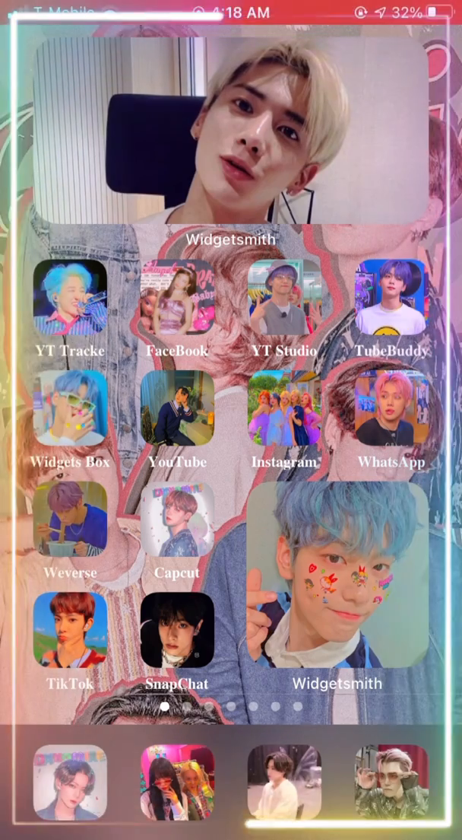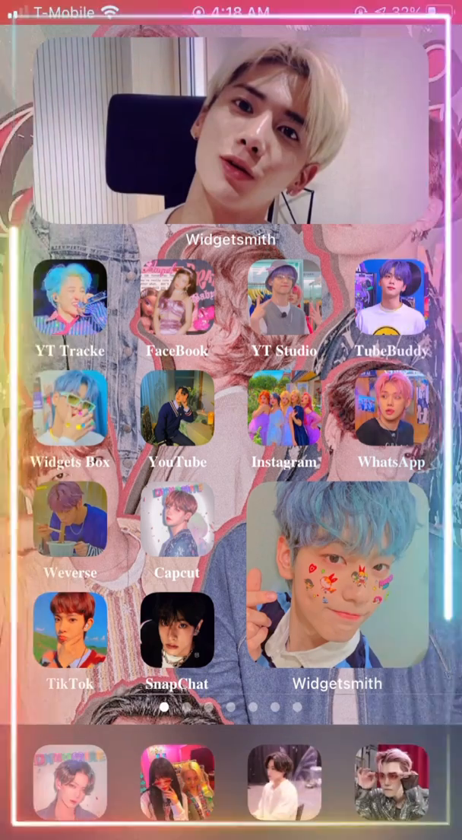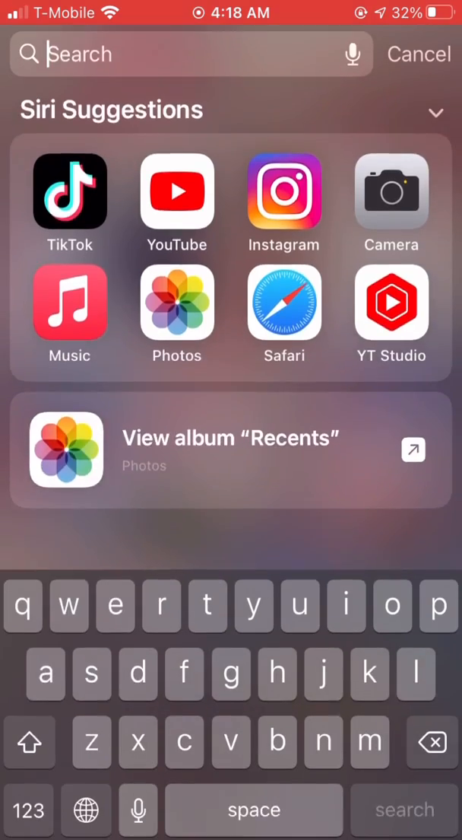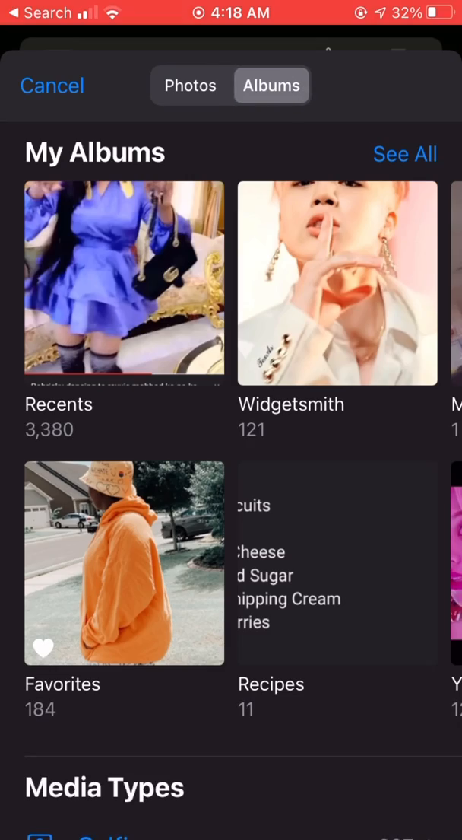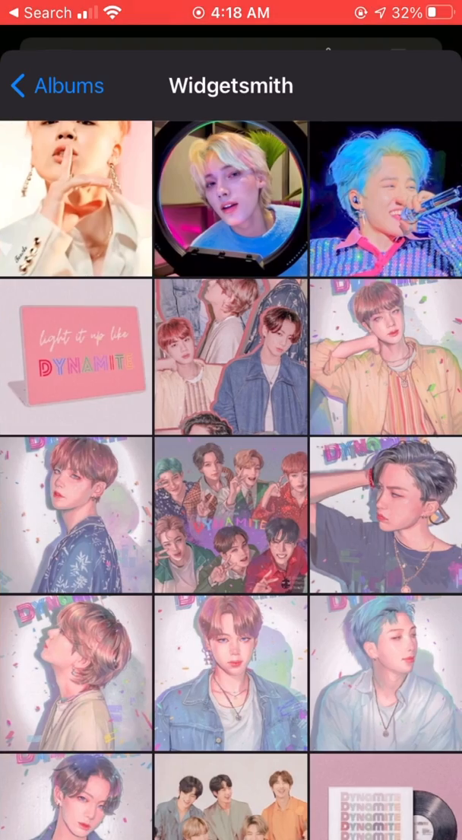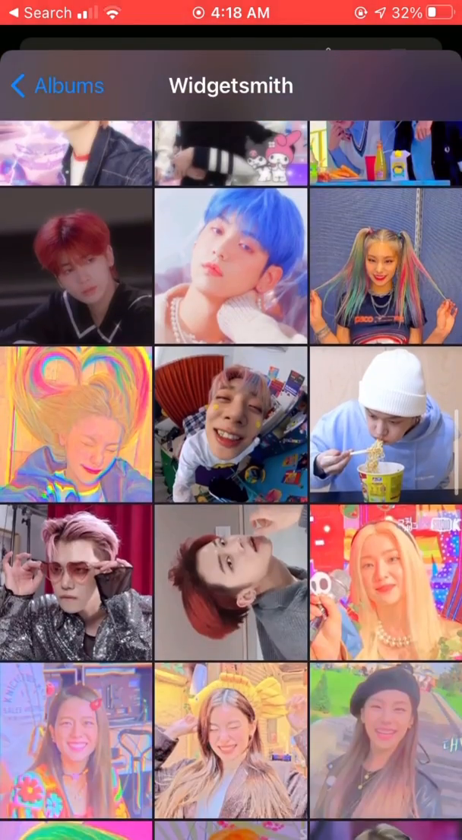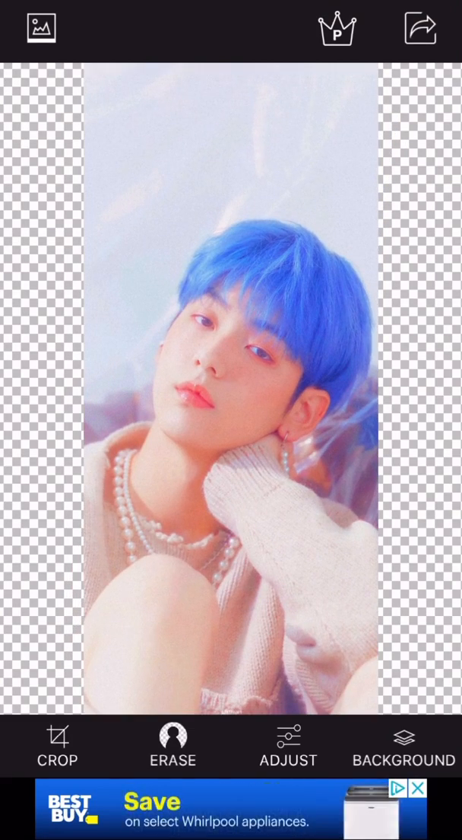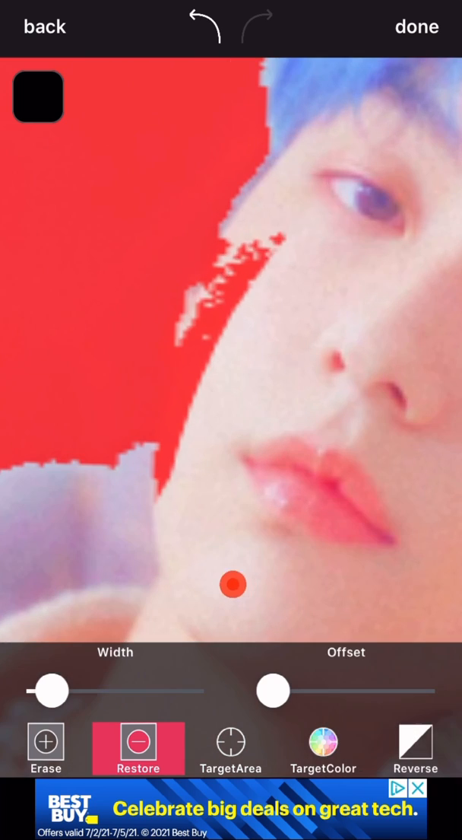So the first thing you need is CapCut, then the photos you want to use, and Eraser. So you go to Eraser first to make your photos, to just clear out the background. But I have done mine, so I'm just showing you how to do it. You take a photo. Today is going to be the TXT version. So I am using Subin for example, because it's my bias. So I'm just erasing the background to make it more beautiful.